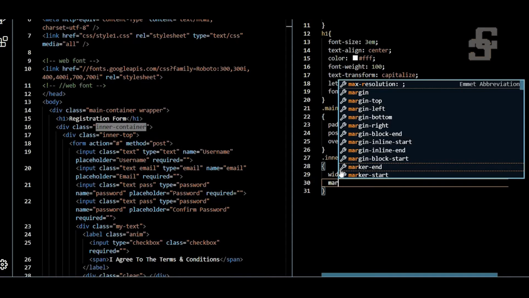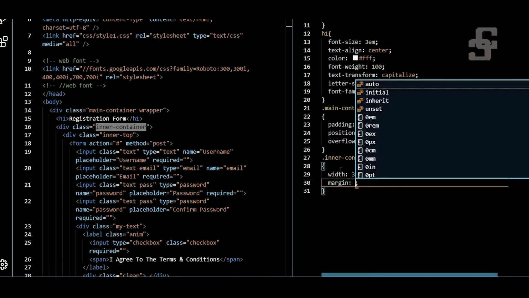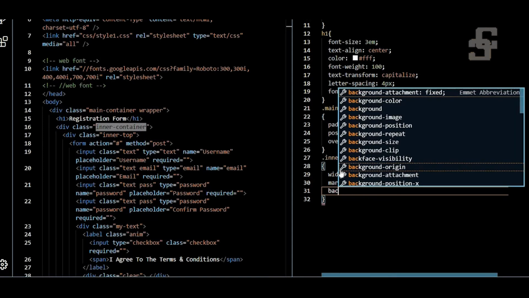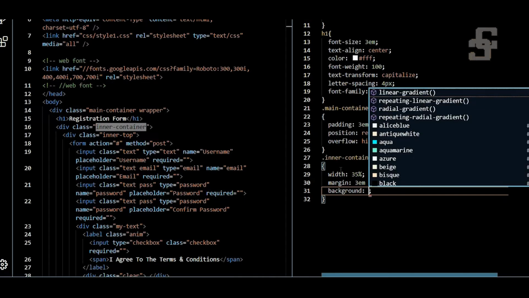So definitely I need margin. I'm just using 3 em. Auto means the margin will be taken according to our screen width.